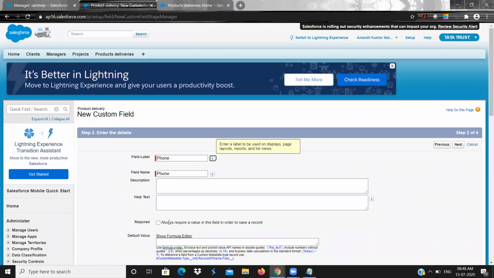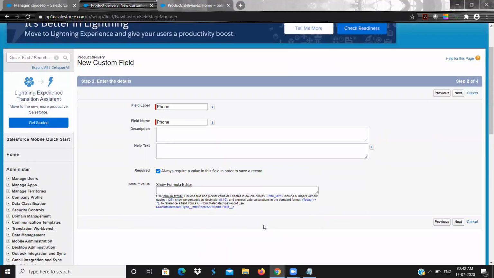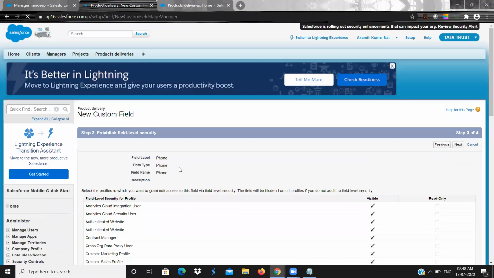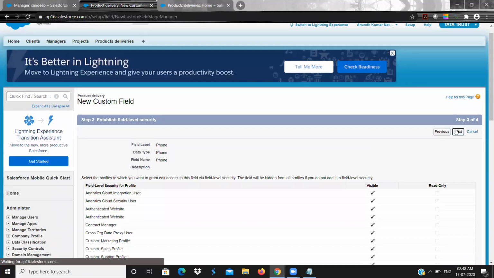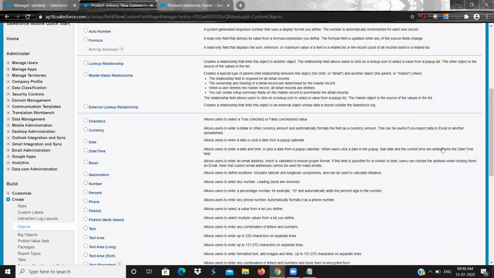I'm using this required checkbox. If I'm using this required checkbox, the record will not be saved without giving any value to this field. So this field is a mandatory field. If you check the required checkbox, it means this field is a mandatory field. Okay, so next, and save and new phone. Okay.